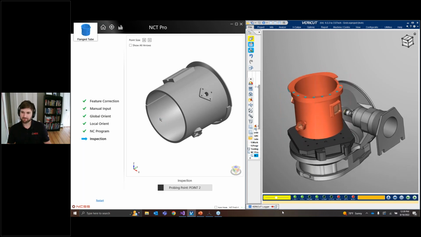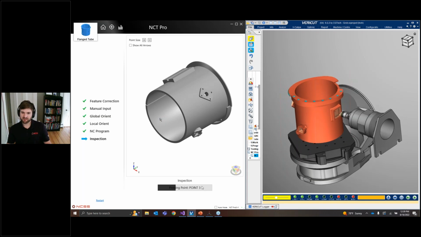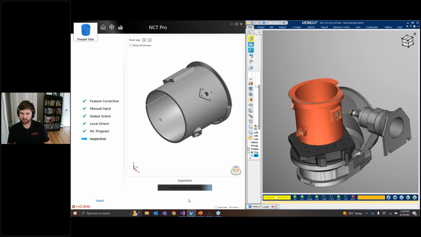Yeah. It's a quick inspection here. Going to probe some points inside this pocket, and then it'll be wrapped up. And I'll go through a couple things real quick.